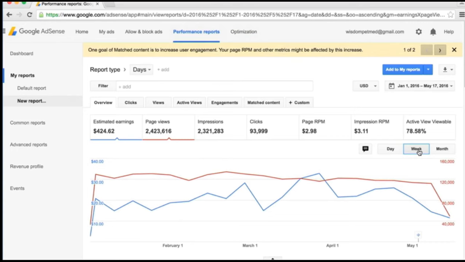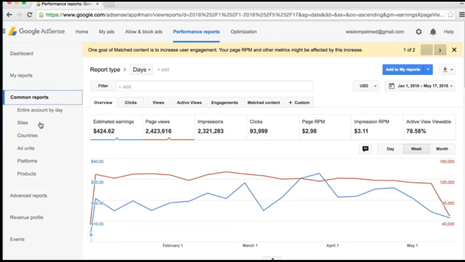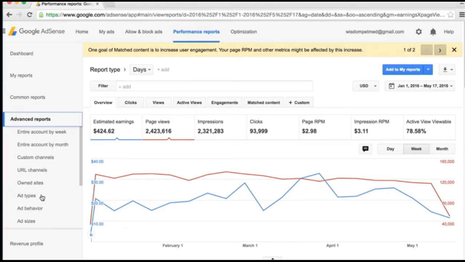Later on in the course, we're going to take a look at sorting and filtering data in these reports a bit more, but I'd like to mention that Google has created a number of default reports that are available for you to use, and they can be accessed in the left sidebar of this page. If we click on Common Reports, you'll see a number of reports that you can access, and they'll be displayed in the same format as the one we're looking at now. If we click on Advanced Reports, additional reports will appear for us to access.